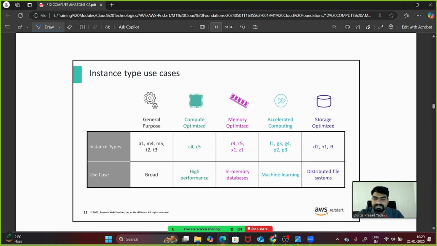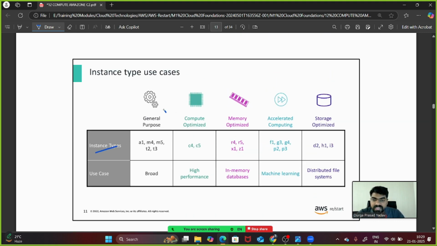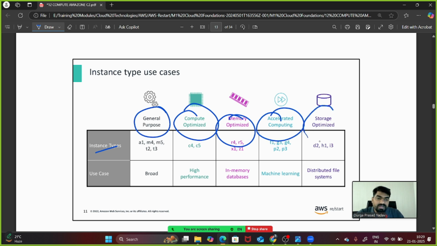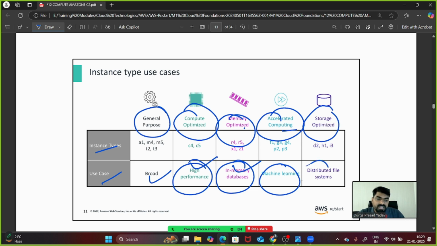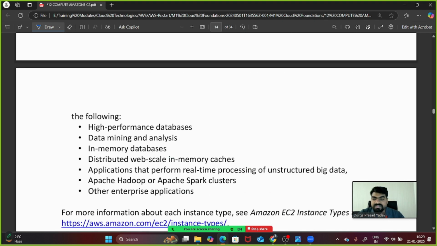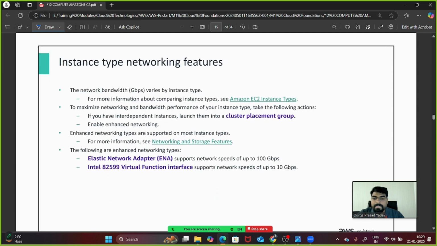And then instance types: general purpose, compute optimized, memory optimized, accelerated optimized, and storage optimized. These all are the use cases. It has broad use cases. If you need high performance, compute optimized. For in-memory databases, memory optimized. For machine learning, accelerated one. For DFS, distributed file system, if you need DFS, then you will use storage optimized, right? These all we have seen already.